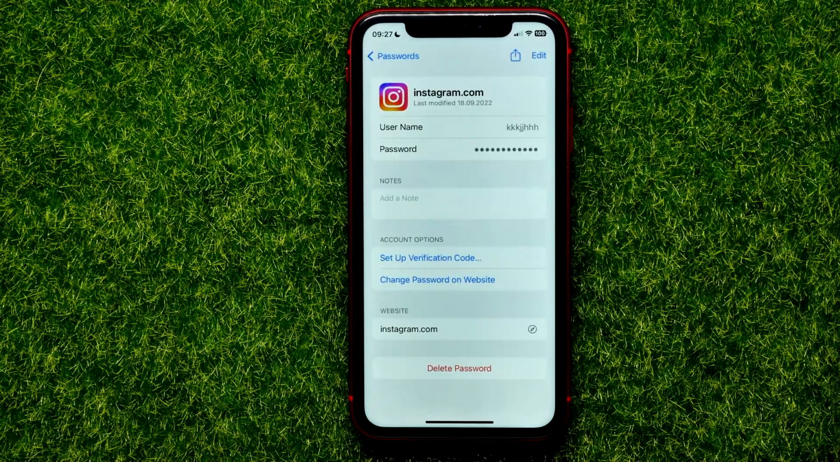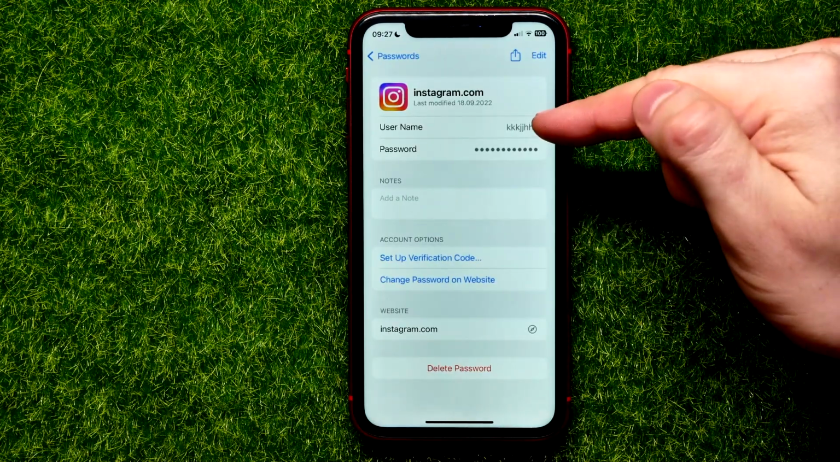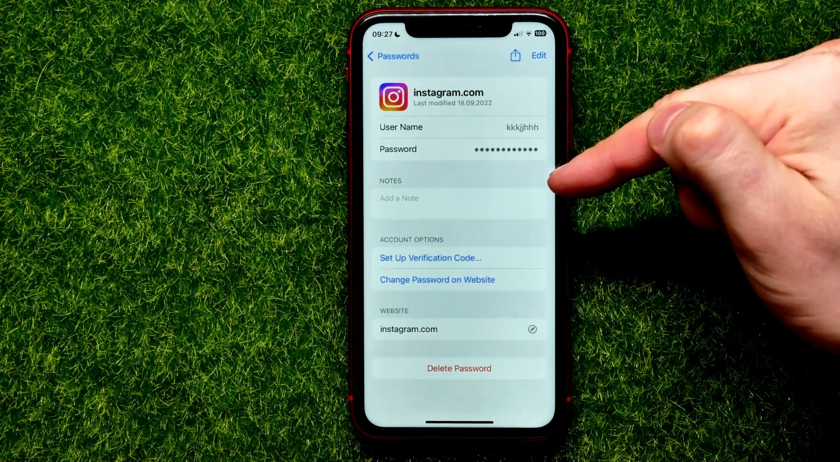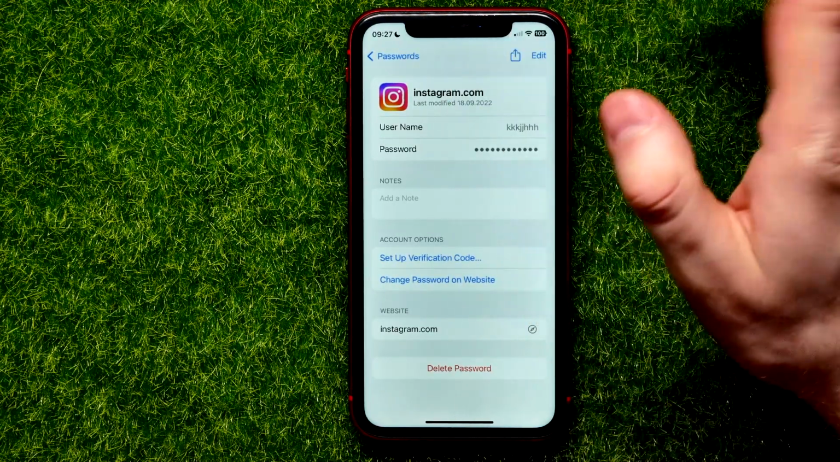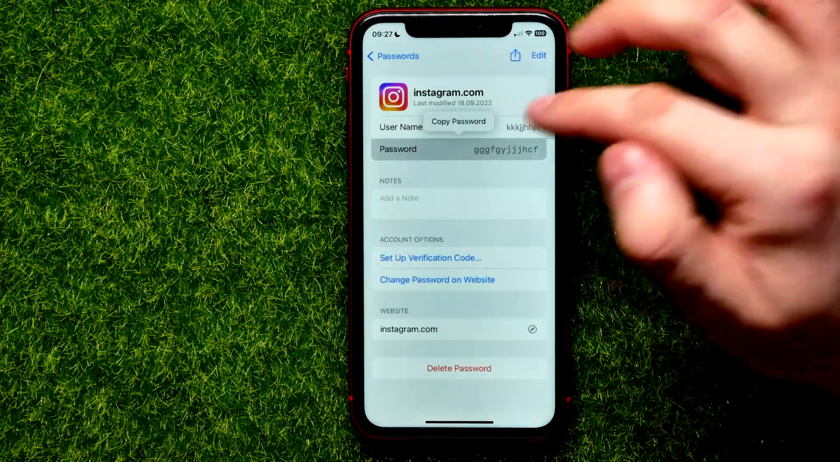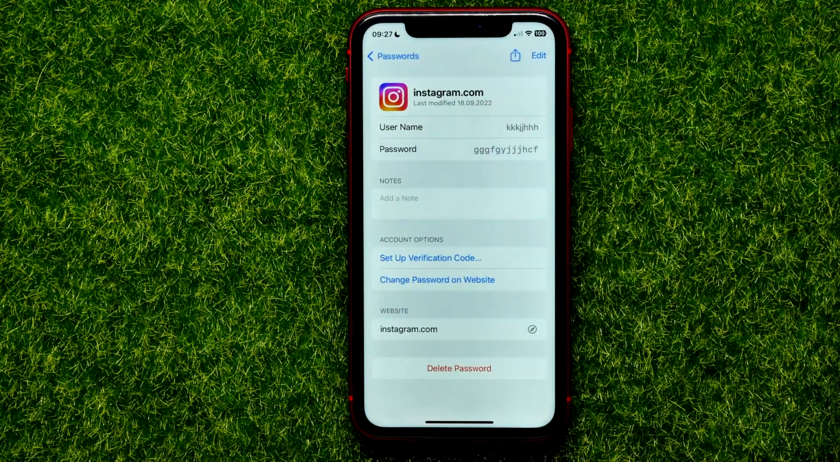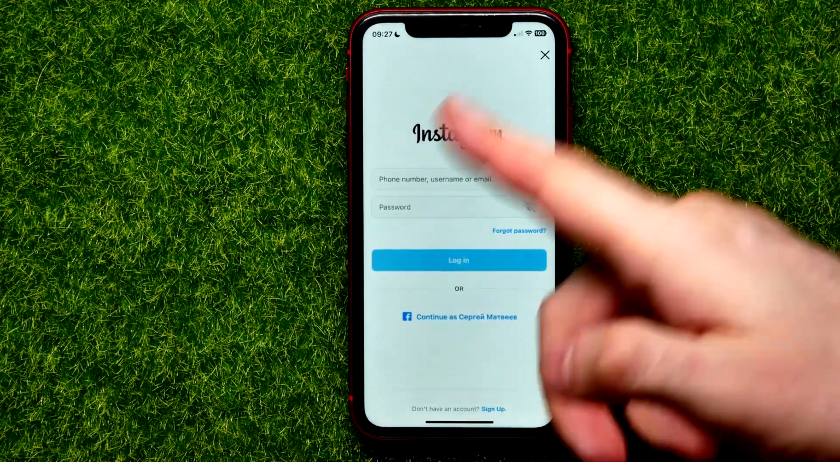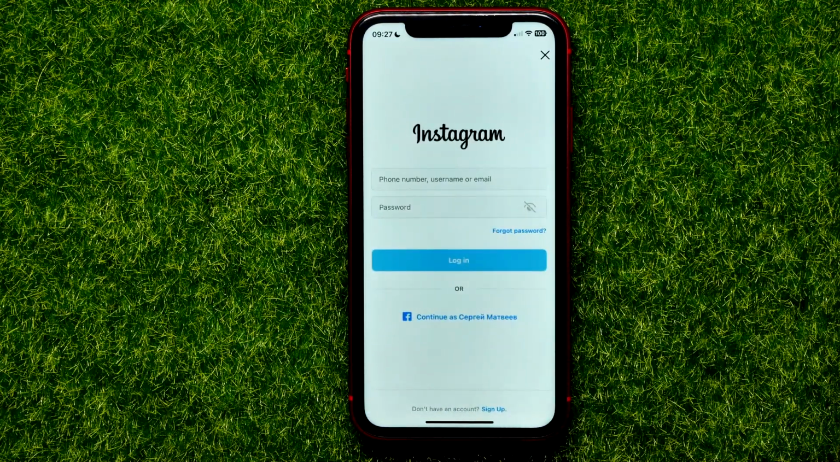That's my test profile actually, and right here it shows username and password. Password is currently hidden. If you want to unhide it, all you have to do is just tap on that, and after that it shows you the password, and you can hit copy password to copy it to the clipboard. After that you can move back to the Instagram login page.